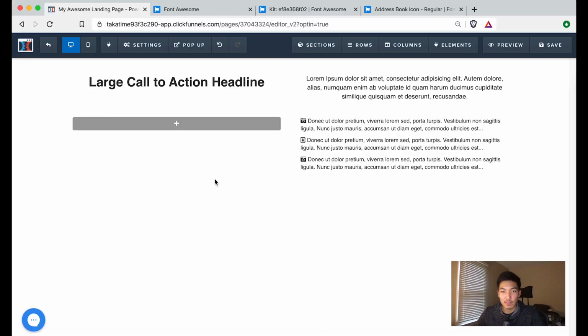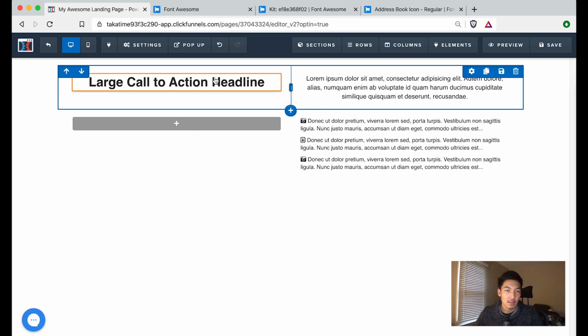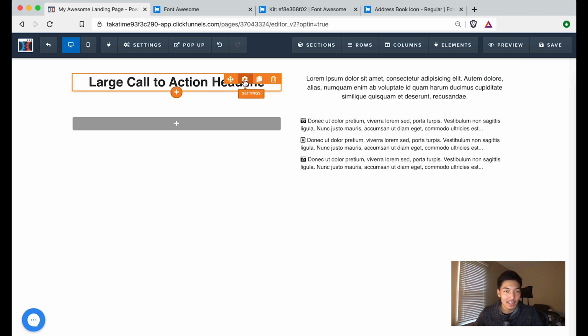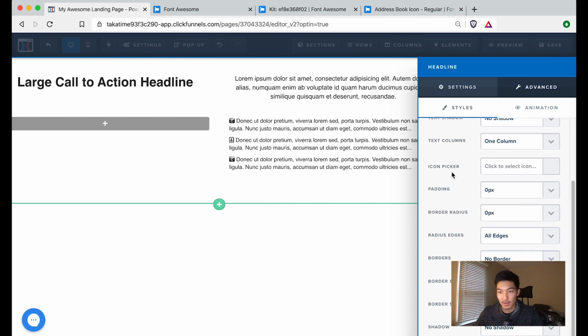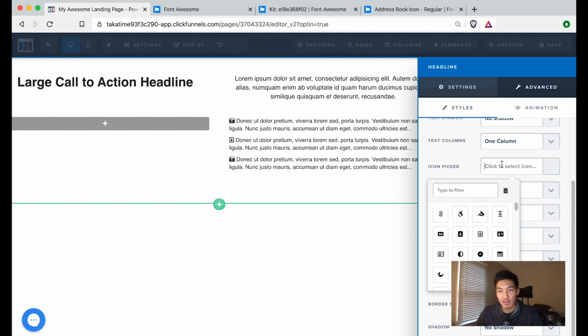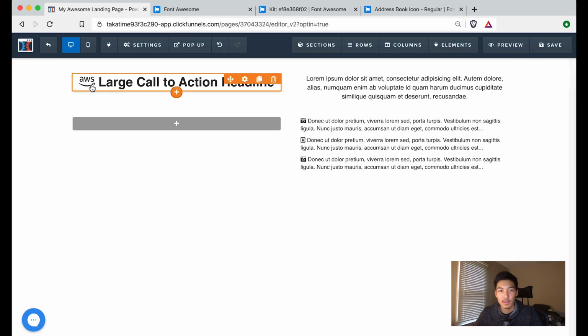So that's one way to use it. The other way to use it is to use an icon in front of a title. Now, currently in the ClickFunnels Editor, if I add a headline, I can go into settings, go into advanced, and if I go all the way down, I should be able to find something called the icon picker. And inside of icon picker, I believe it pulls out pretty similar things. And I'm starting to think this is FontAwesome as well, but you can click on an icon, and it's going to pull up the icon in front of the text.